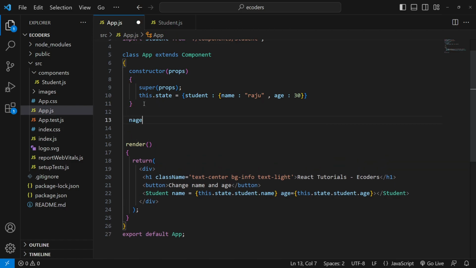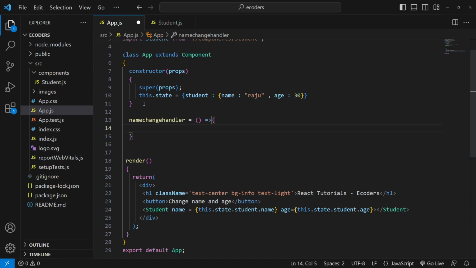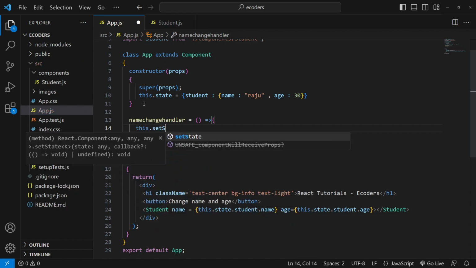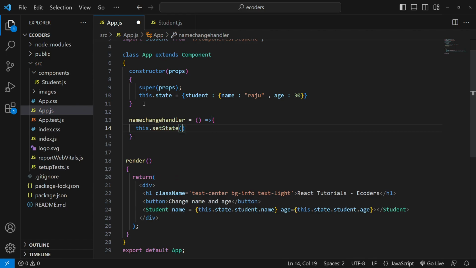I'm going to say name change handler or something like that, and I'm going to create it as an arrow function, and this function is going to update the state. It is going to update the state using the this.setState function. setState is a function which takes an object as one of the parameters, so I have used the curly brace to make an object.